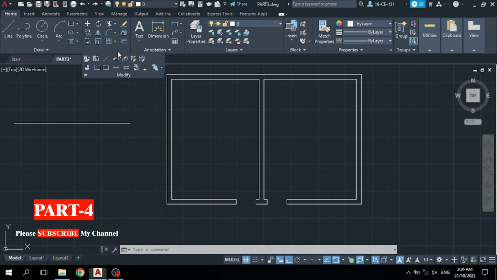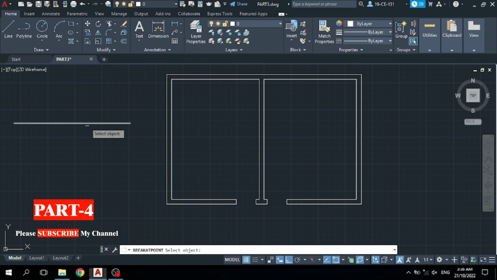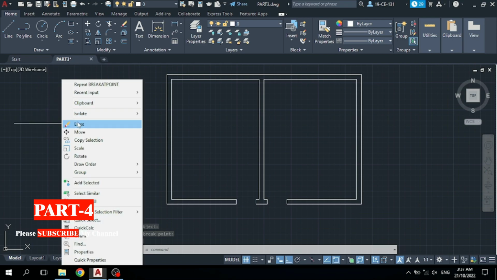Now to break it, simply come to this Modify and click on this break. You can see this break at a point. Simply click on it. Now select the object to break. Let's click on it. Now where you want to break your line, simply click there. You can see it is a midpoint. If you want to break it at this midpoint, simply click here. If you want to break it at a distance, you can type the distance, or simply click where you want to break it. Let's click at this midpoint to break it into two equal parts. Now you can see it is one line and it is the second line.